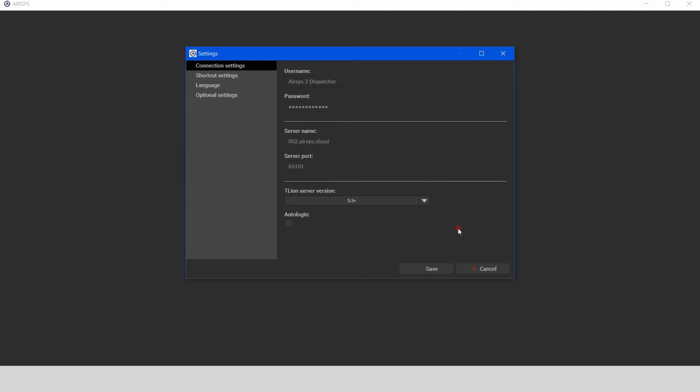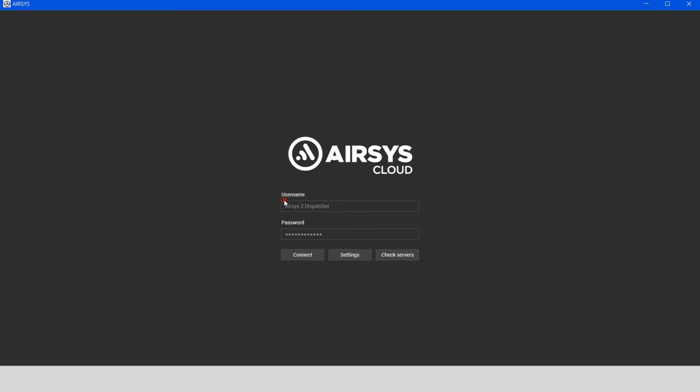Once you're happy that all the credentials are correct, simply click on Save, and that will ensure that these boxes are always pre-populated each time you log into the application.